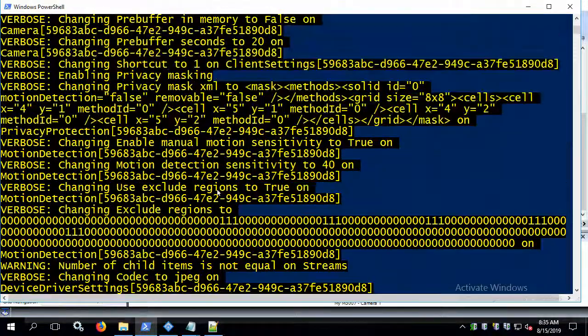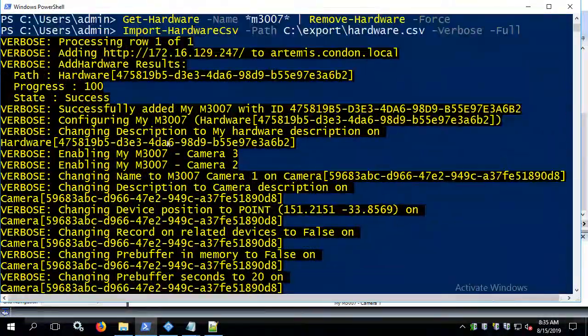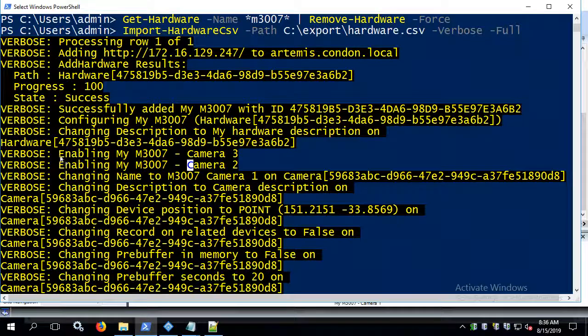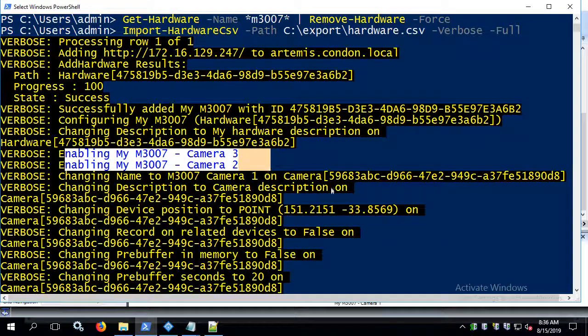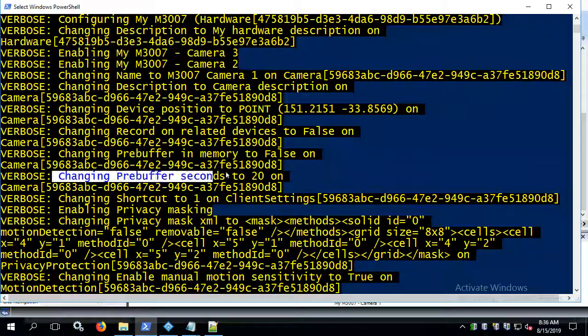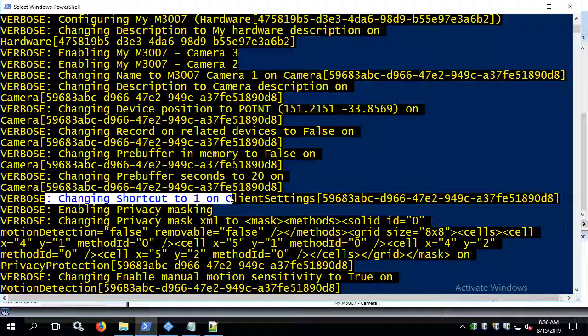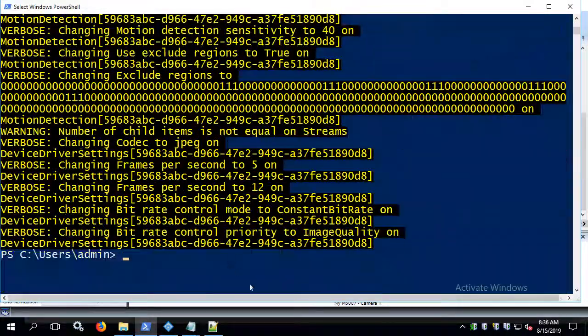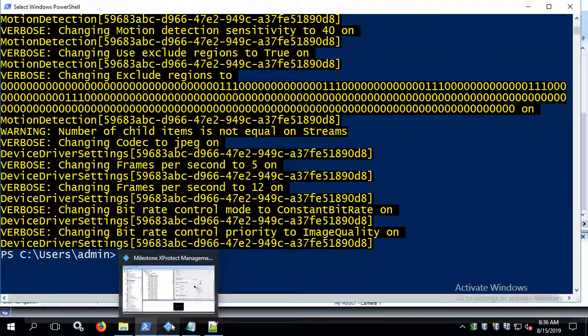So before we take a look at the camera, let's see what it produced. So changing the description, enabling some additional channels. Let's see, we've got changing pre-buffer seconds to 20, changing the shortcut in the client settings tab, changing the privacy mask. All right, so let's take a look and see what it did and didn't change.